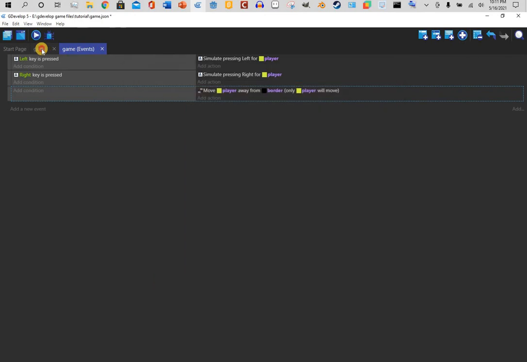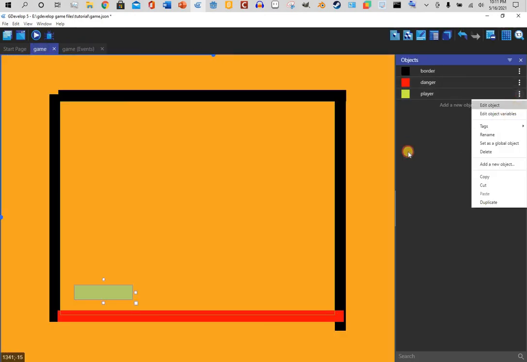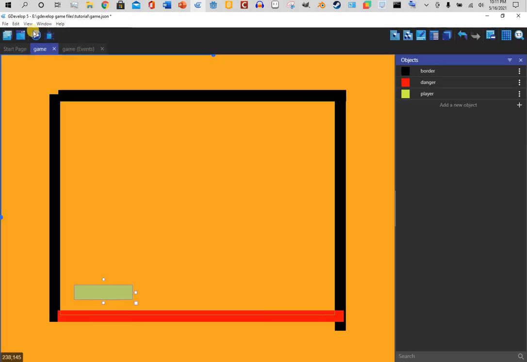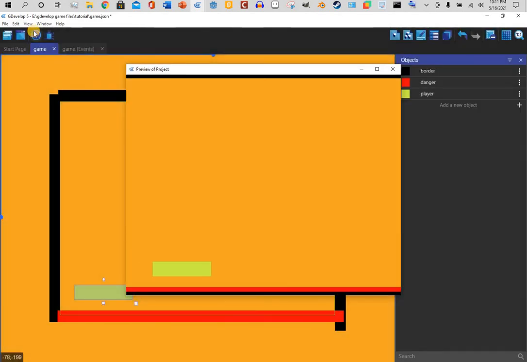Now I'm going to change one more thing. I'm going to change the acceleration to 400, to make him go a little faster.